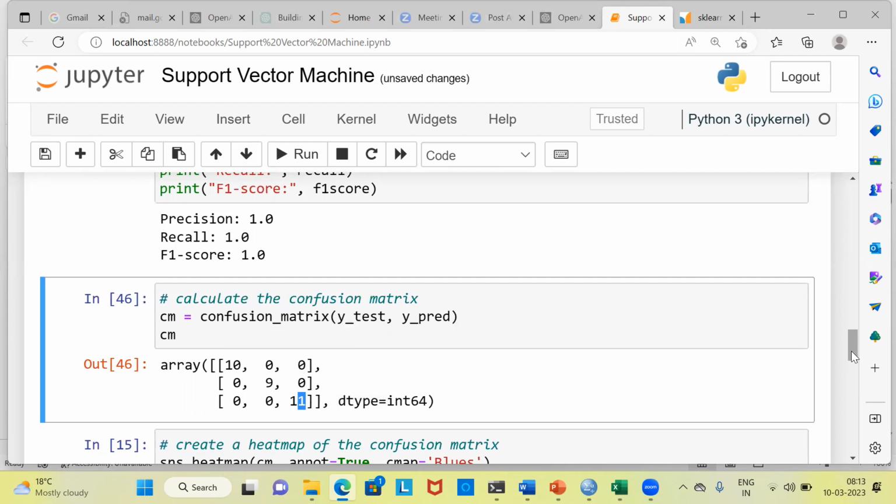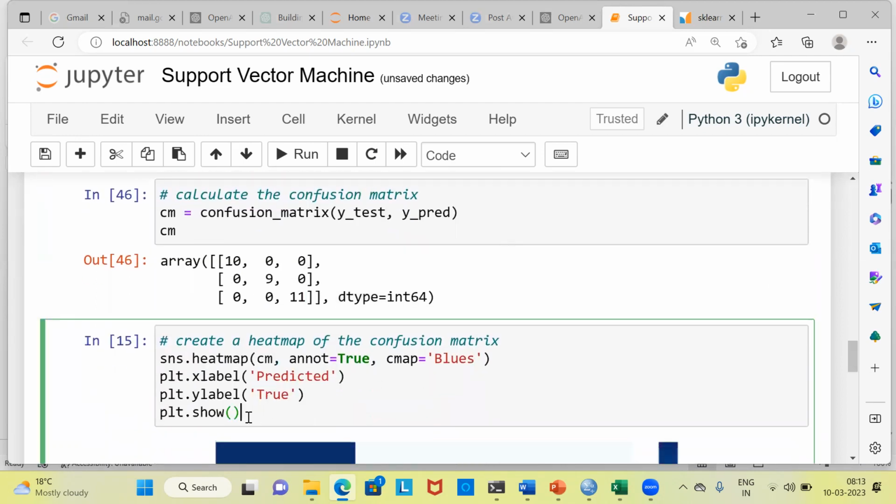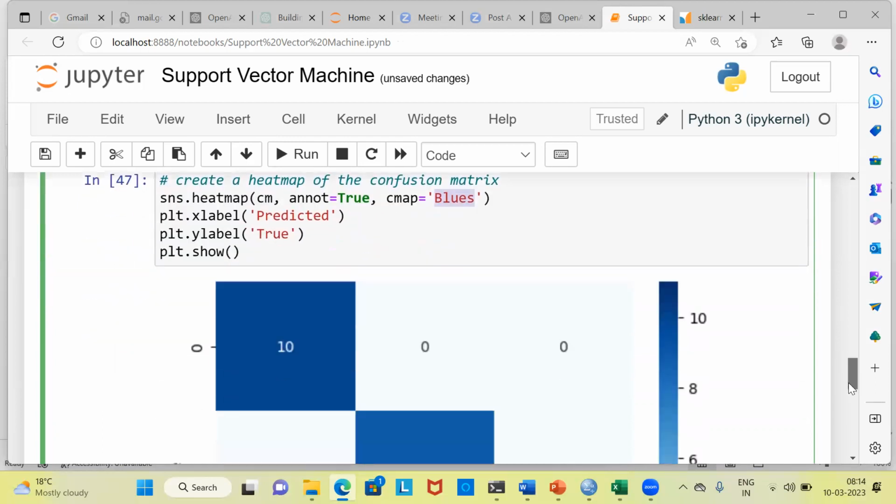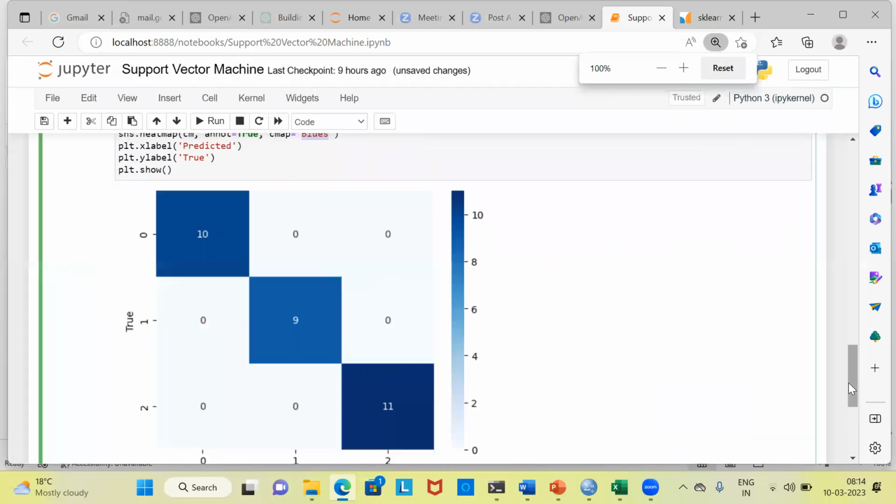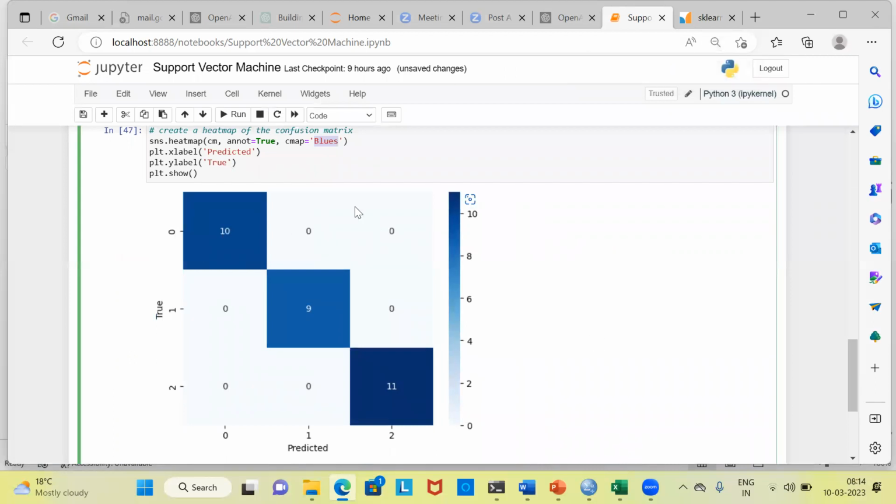A better way to show this would be by creating a heat map. What I'm doing here is I'm running a sns.heatmap function. I'm feeding the object, namely cm, which is the confusion matrix. I'm saying annot equals true. I'm setting the parameter for cmap as well. Let's look at the confusion matrix here. You can see here, along the row, we have the true class. This represents the true species of the flower. And along the column, what we have is the predicted species.